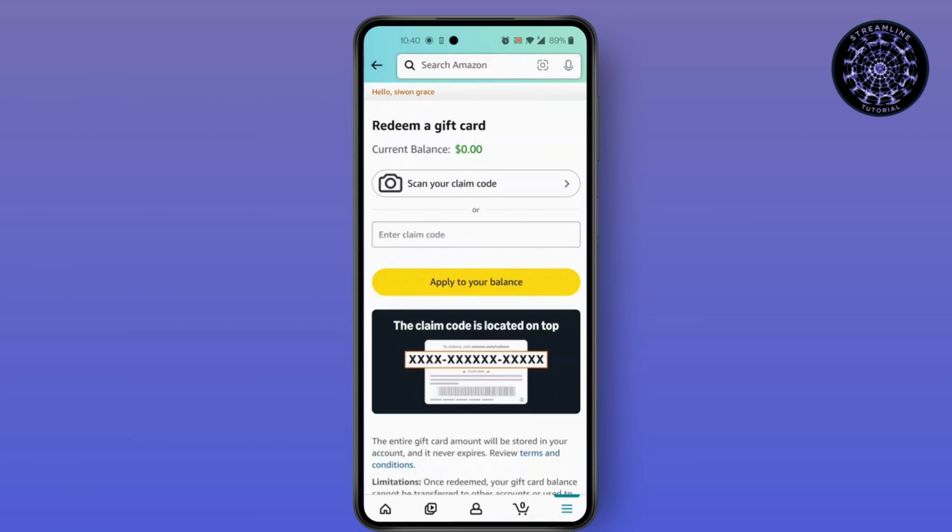In here, it will show you your current balance in dollar. To redeem a card, you can simply scan your claim code or enter your code. After entering or scanning, simply click on Apply to your balance and you're good to go. That's how you redeem Amazon gift card in Amazon app.